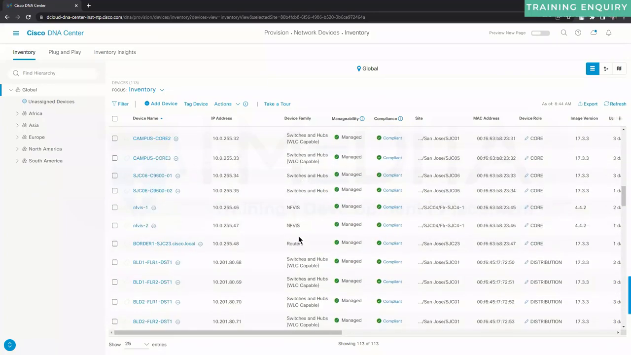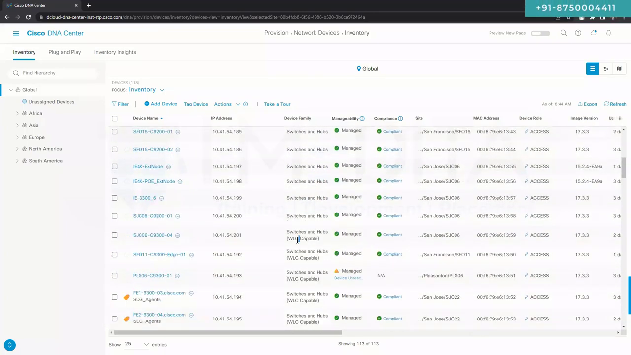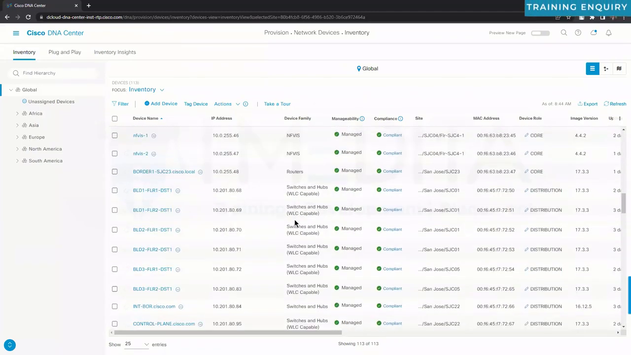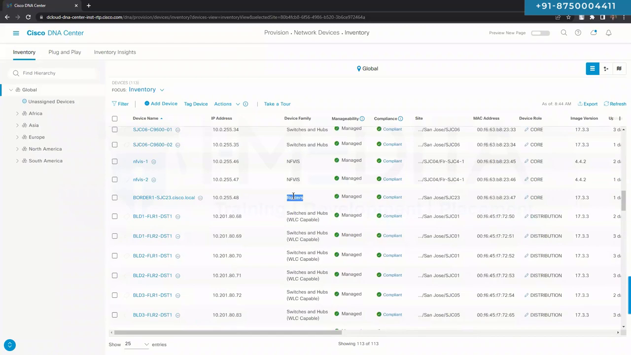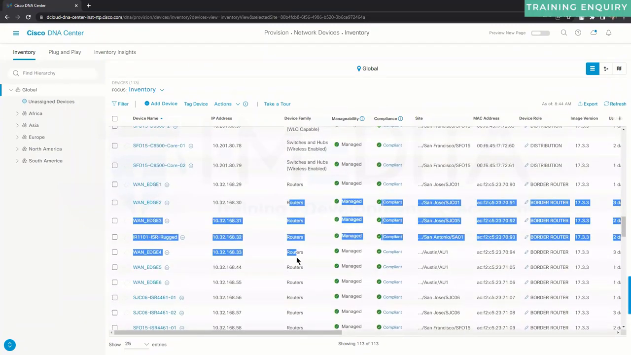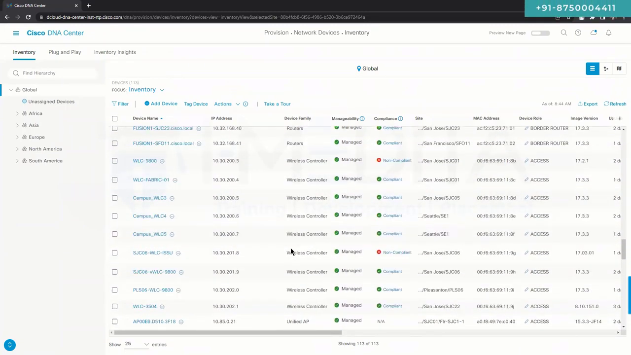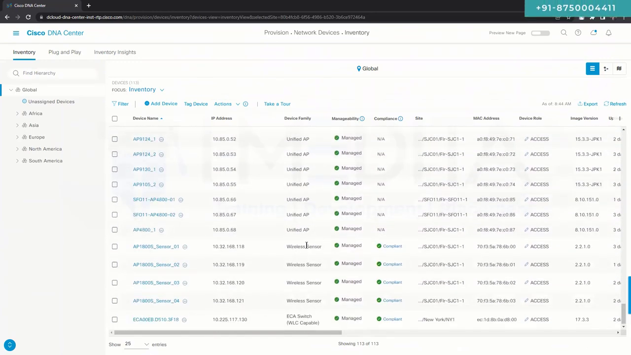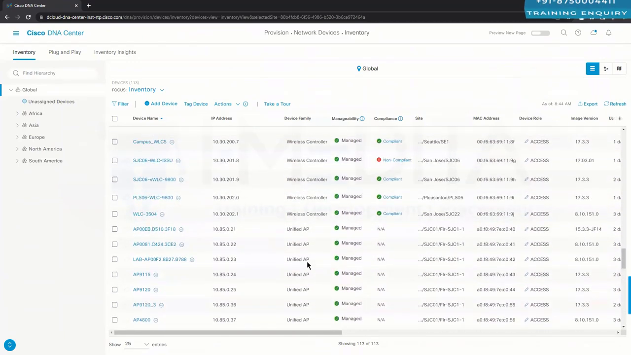Some are switches and hubs. Some are switches and hubs which are WLC capable. Some are routers. You might also see unified access points, and you might also see the wireless controller. These are the different devices that this DNS Inter can manage.